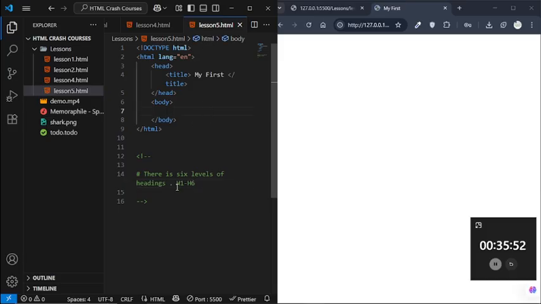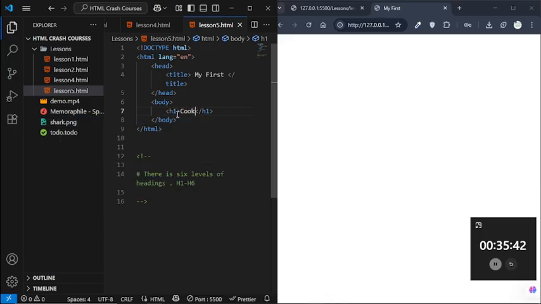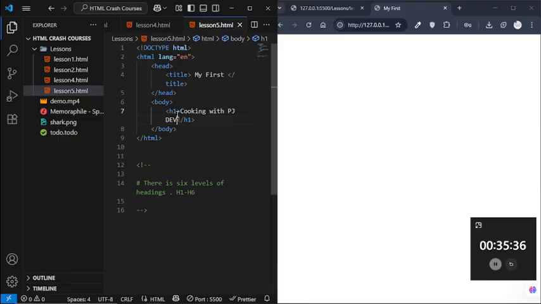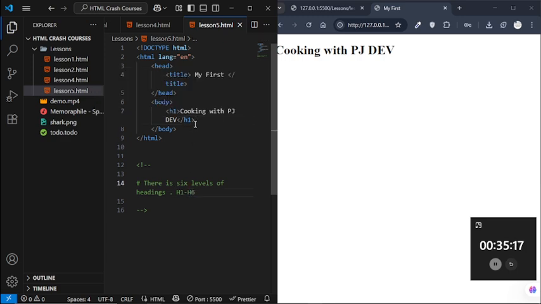So h1 is the most important, so probably you should have only one h1 in your web page. So in our example, cooking with pjdev should be our h1. And let's say under this heading we have subheadings, so we are going to be using h2. Under that subheading, let's say we have another heading, we are going to be using h3. And it is recommended that you don't use less than h3 when you are creating a web page. So you need to avoid elements like the h4, the h5, and the h6.